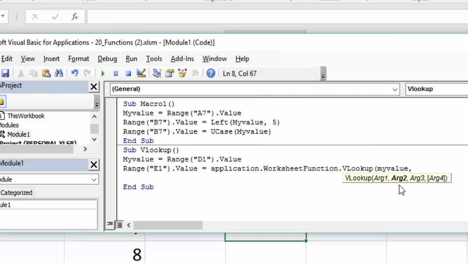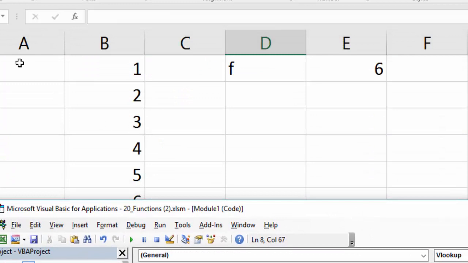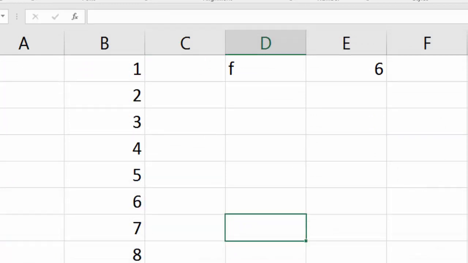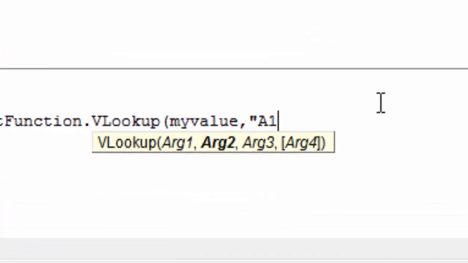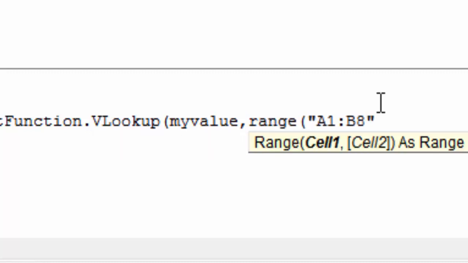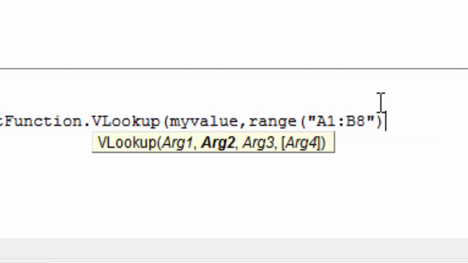Okay, now what's your second argument? Table array, which is your table: A1, B8. See, you can't refer to your range like this, A1 to B8. You have to use the Range property. Range, open parentheses, then close parentheses.